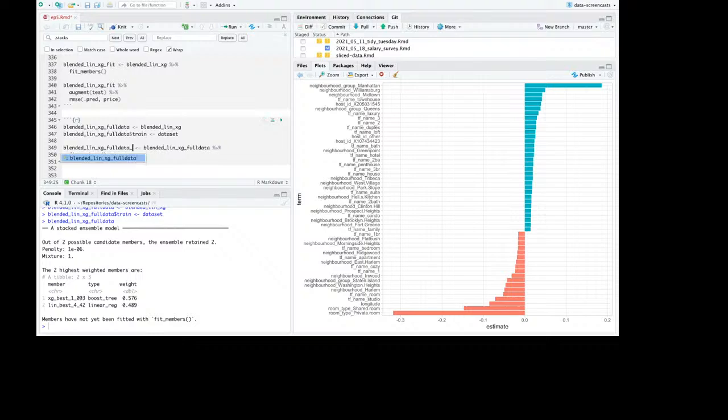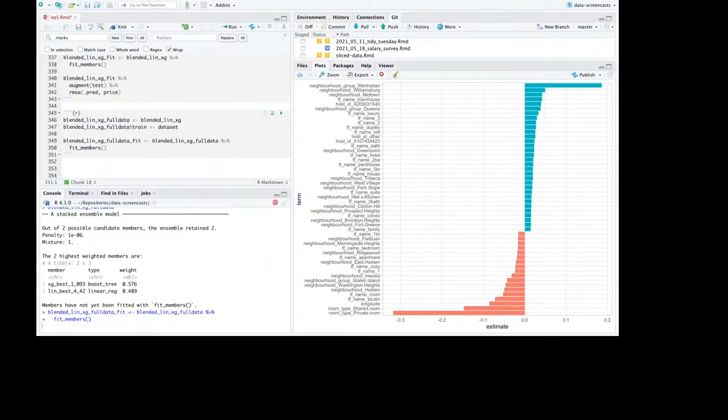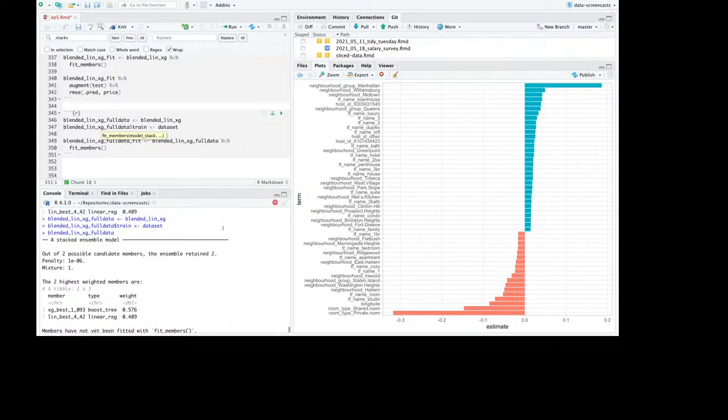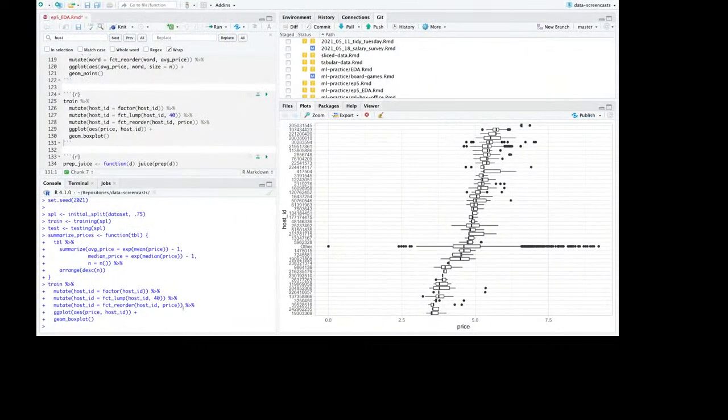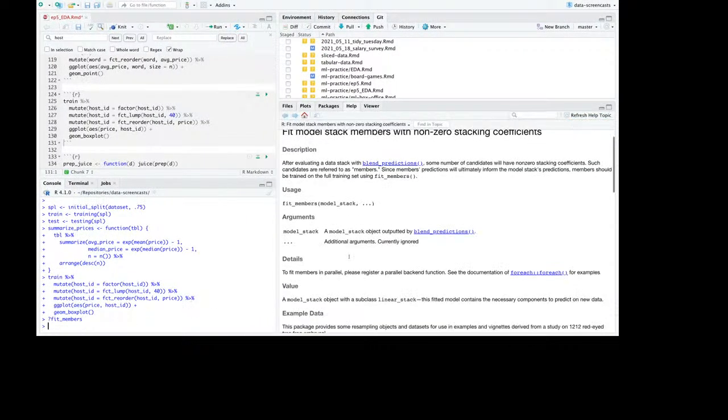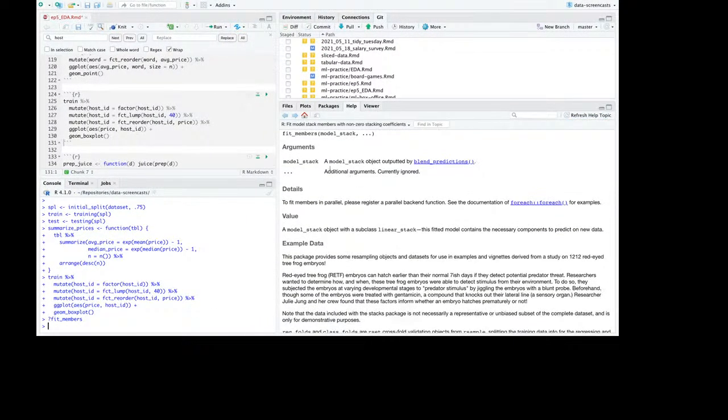I don't know if this is kosher, but, oh no, yeah, that's right. What I did is, see, because this is all done so far in just the training set, 75% of the data, but I can train them on the full data. And here, can I do that within fit members? Huh. Go to the other window to read the descriptions. Nope. Additional arguments currently ignored.